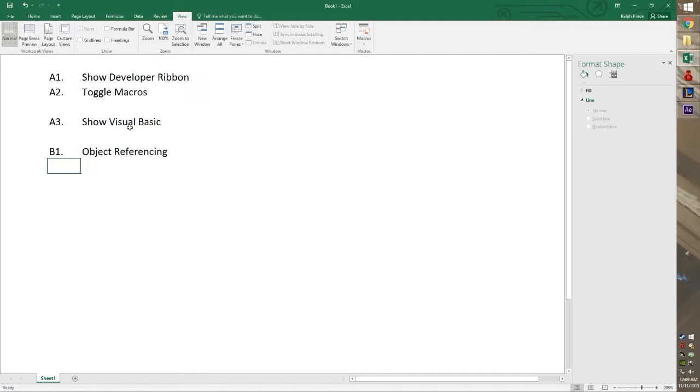First is we'll cover section A, which is showing the developer ribbon, toggling macros, and showing the Visual Basic. For showing the developer ribbon, if you're using an older version of Microsoft Office like 2010, the layout is a little bit different, but it should show similarly on how you do it here. First, E1, let's show the developer ribbon.